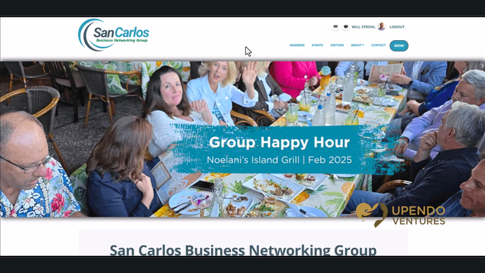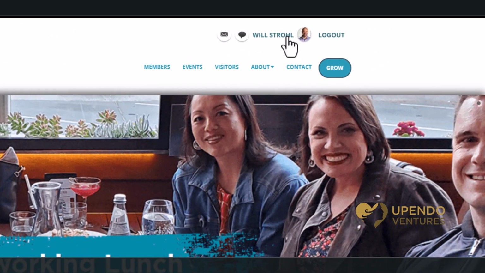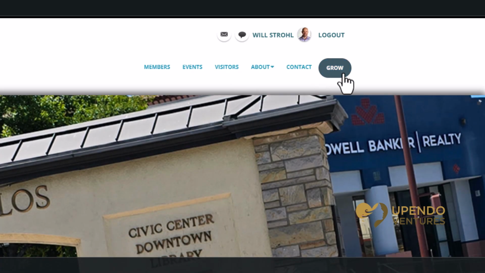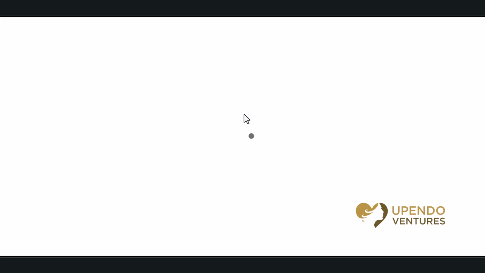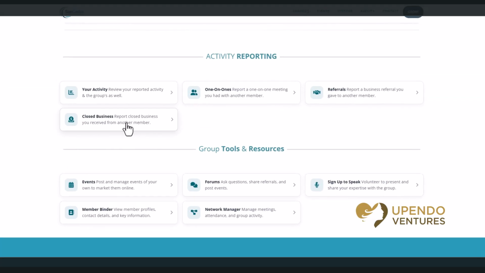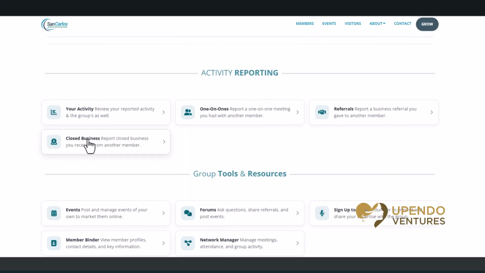First thing is to make sure you're logged in, and you can tell you're logged in when you can see your avatar and/or username up top here in the logout link instead of the login link. Once you're logged in, click Grow to get into the growth dashboard. Once you're in the growth dashboard, choose the option to report closed business.